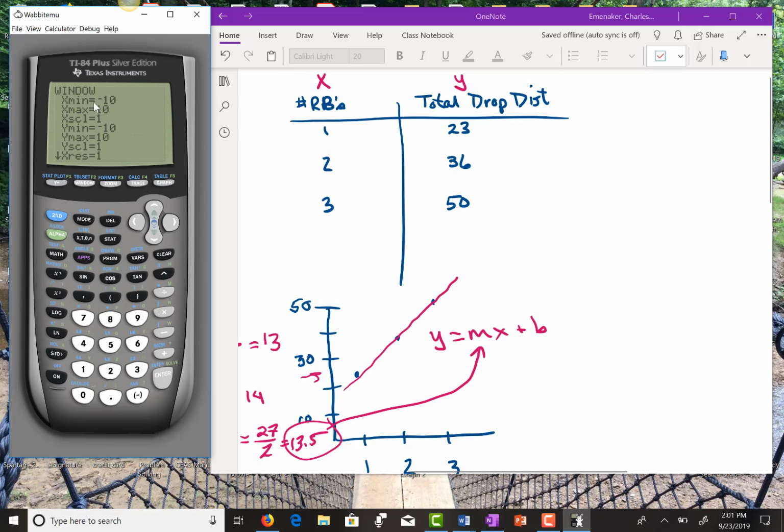My x minimum, I don't need to go in the x direction from -10 to 10. My x values only go up to 3, don't they? But I'd like to have a little space around it, so I'll press -5 for my minimum, press enter. For my maximum, I'll press something like 5. The scale talks about how often you want a tick mark. Since we're just going from -5 to +5, 1 is fine.